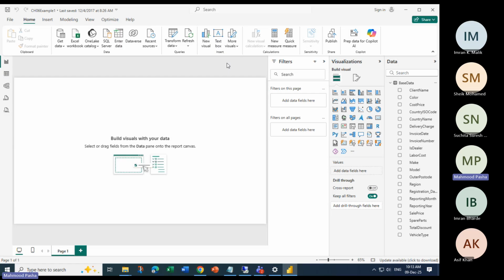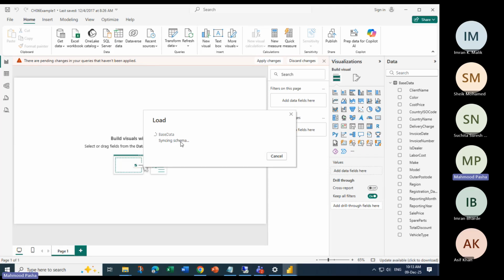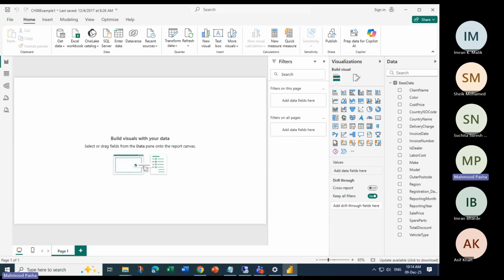Now you will get a pop-up window on the top. You see, there are some pending changes in your queries that haven't been applied. I can click on Apply changes. When I apply changes, these changes will be applied to my PBIX file. Apply changes, finish. Now it is applying the change. Okay, so this is the first change which I applied.